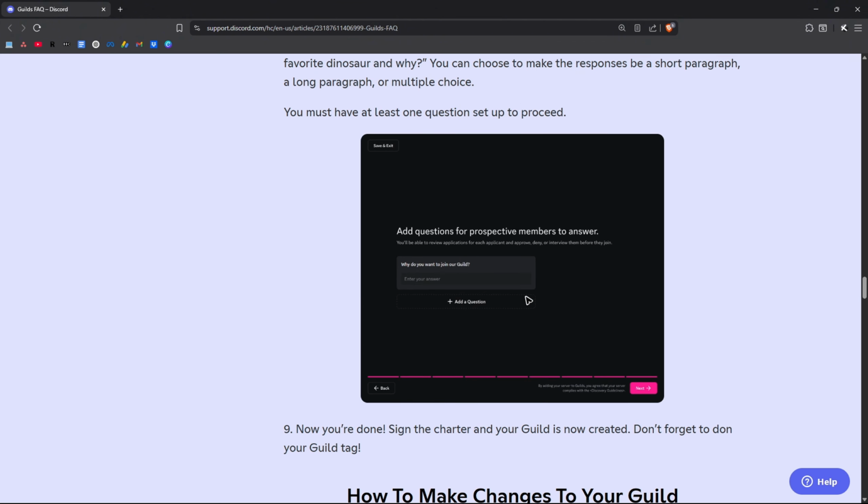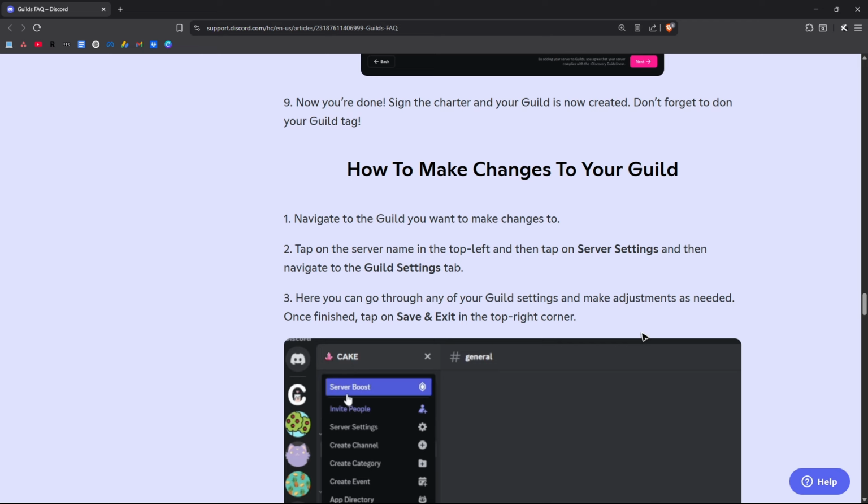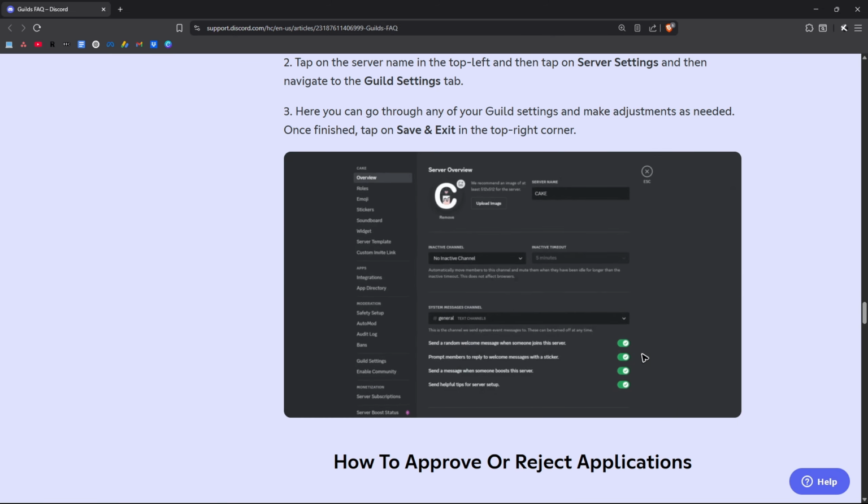Now, once that's done, you can add a question. If someone signs up to your guild, you can ask maybe, why do we want you in our guild? Just hit next. And then once done, you're good to go. All right, that's basically how you make a guild.